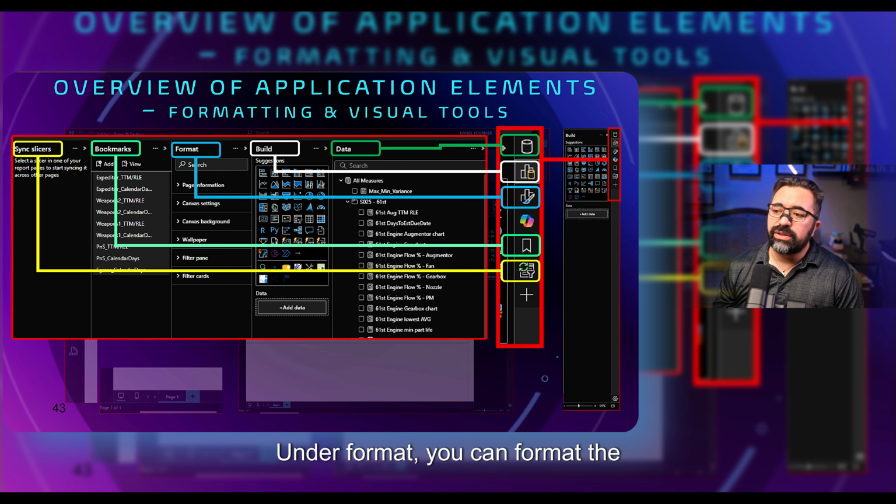Under Format, you can format the canvas area. Depending on what you have selected, the format area will change accordingly. If you have an object selected, the formatting options will be for that object. If you don't have anything selected, then the formatting options will be for the canvas itself.